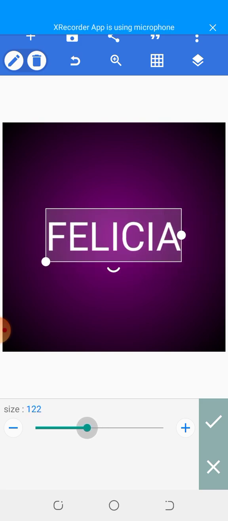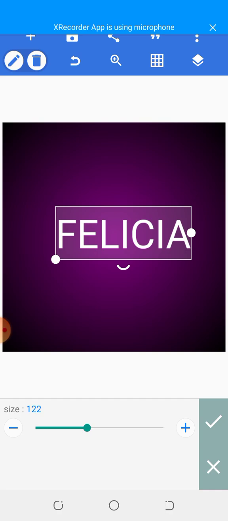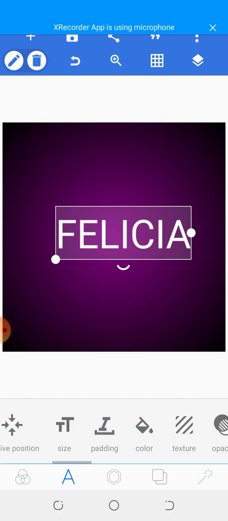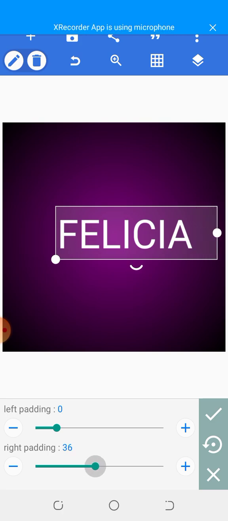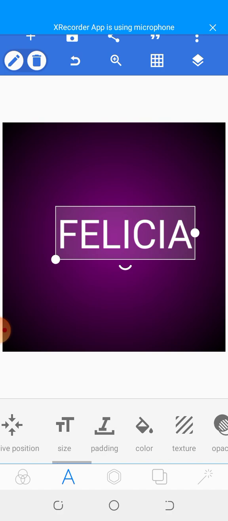So depending on how you want your size, you are done with this one. Now, padding. Padding is used when some font styles cut the side of your text. So with this padding, you can elongate it to bring back the cut part. So this font is okay, so there is no need.